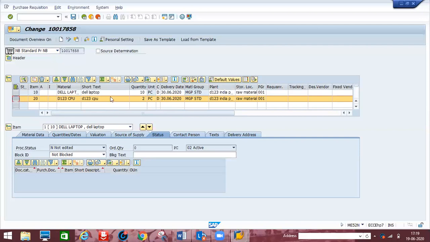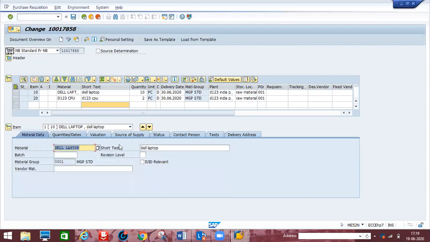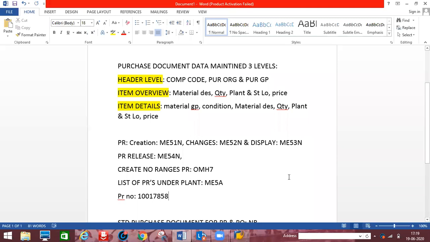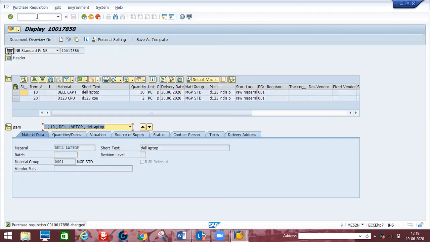At the time of changes, quantities can increase or decrease, or you can change the delivery date, or the delivery address, plant, or storage locations. Whatever changes you want, we can do in this one. For example, initially I changed something: 10 and 2. Okay, save. See now the changes happened. Now display is ME53N. Okay, 53N. If I go here, 53N.